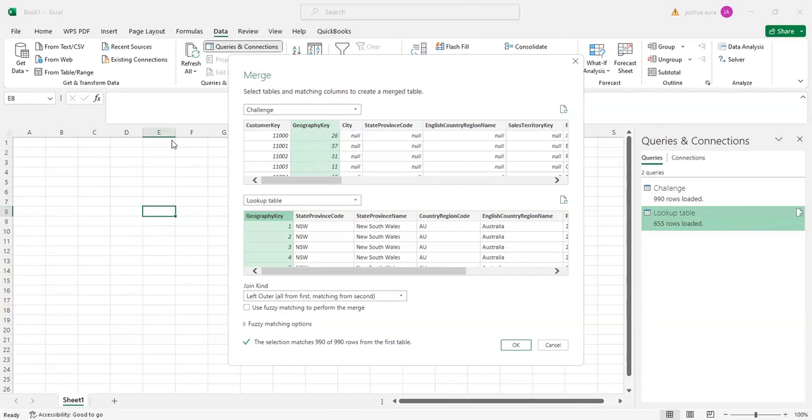XLOOKUP is summarizing what VLOOKUP could have done, is doing what HLOOKUP could have done, is doing what you could have done using INDEX and MATCH. It is replacing those functions. It is the latest development.